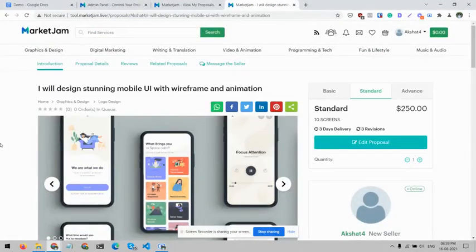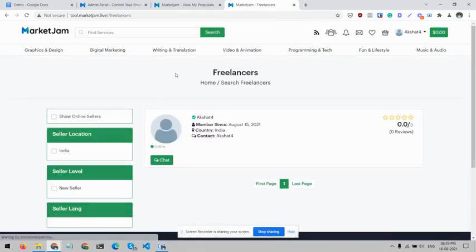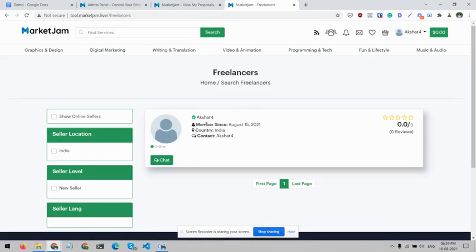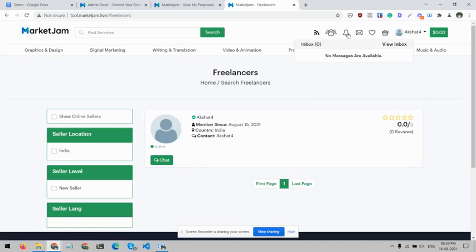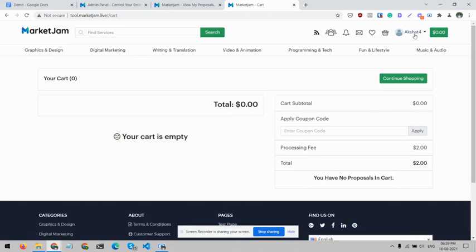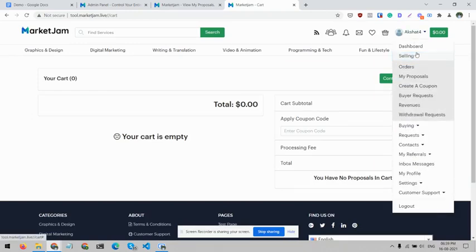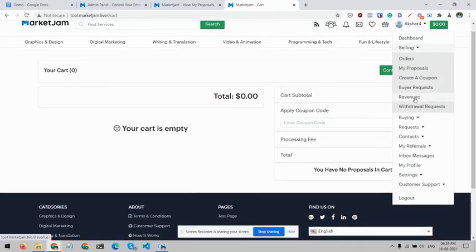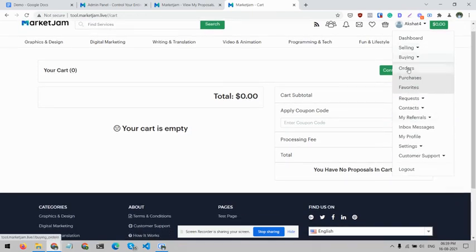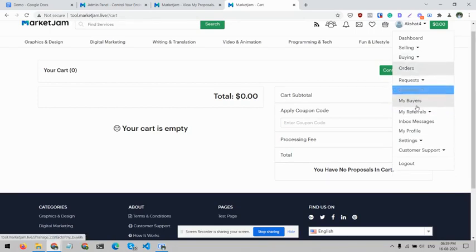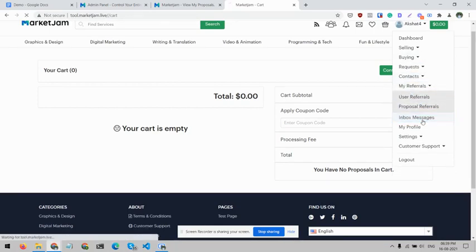So let's walk you through the seller part of the dashboard, and as you can see, you can see all the freelancers that are live. Currently it's just me. Once anybody signs up, they will see it, and you can see all the messages over here, all the notifications, if anything is in your cart, or this is in case you are selling. You can see all the orders, you can create a coupon, you can see your buyer requests, you can see the revenue, and in case you are buying, you can see the buyer orders and everything. You can see your contacts, you can see your referrals, you can see your inbox messages.